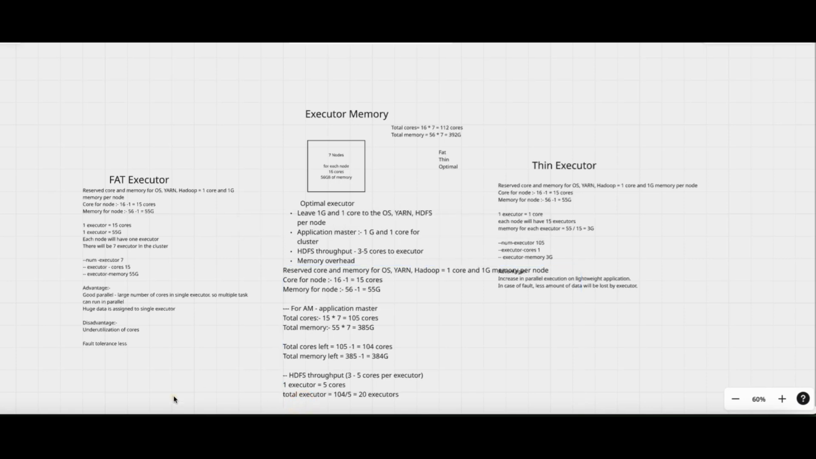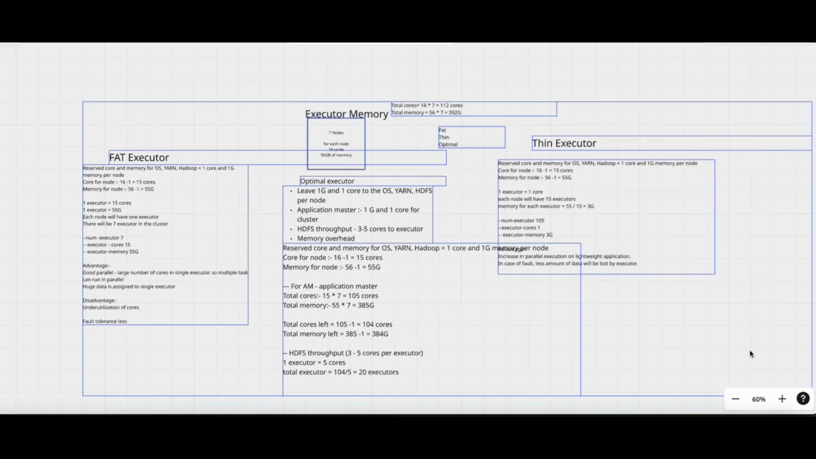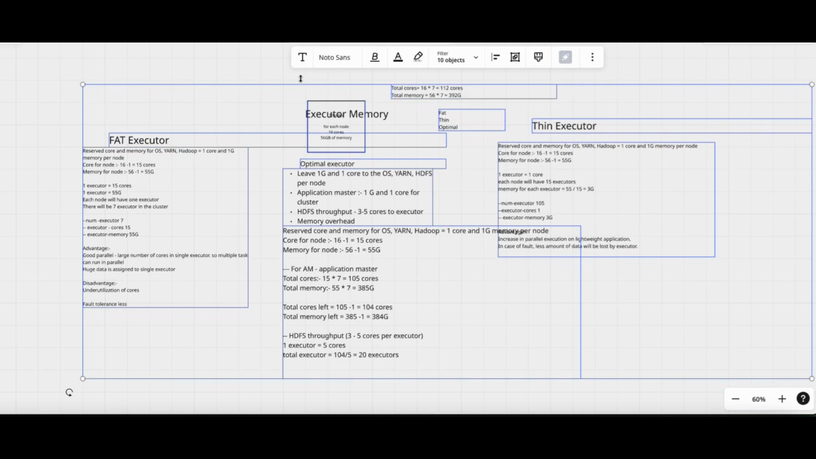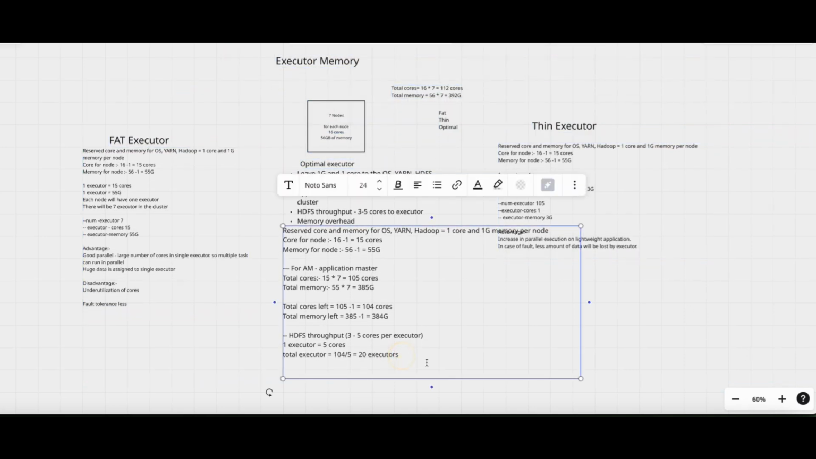Okay, so let me take everything up. And here itself I'll write it. We have got each executor 5 cores, total executors 20. And then we'll have memory, meaning executor memory. How much will be our executor memory?